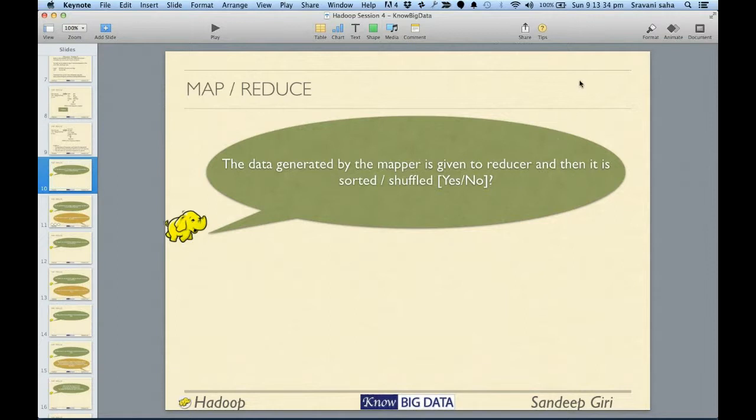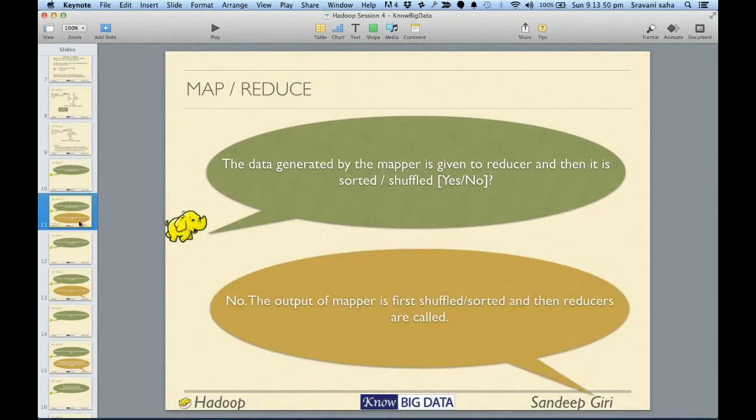All right, good. So data generated by the mapper is given to the reducer and then it is sorted and shuffled. So everybody, the answer is no. Good, good. Anybody has a doubt about this? I can clarify. The output of the mapper is first shuffled and sorted, and then reduce is called. Never mind. So it's sorted, shuffled, sorted and merged.